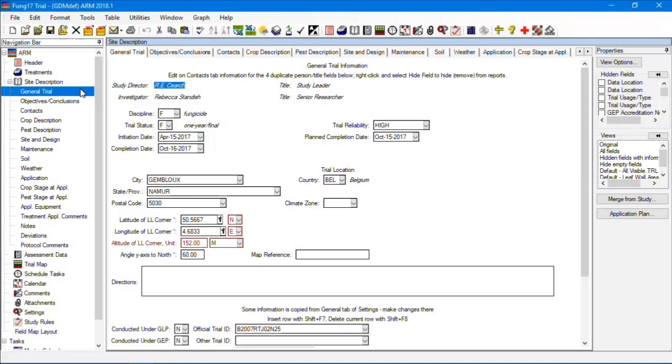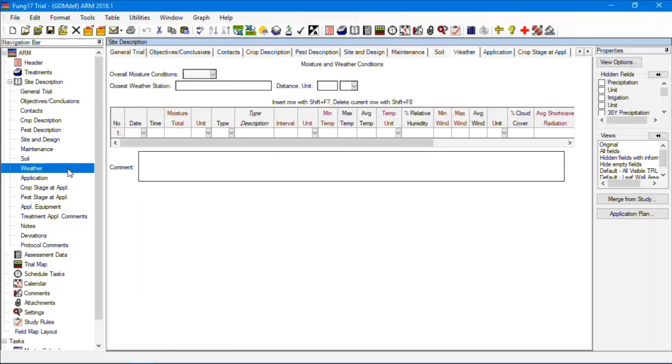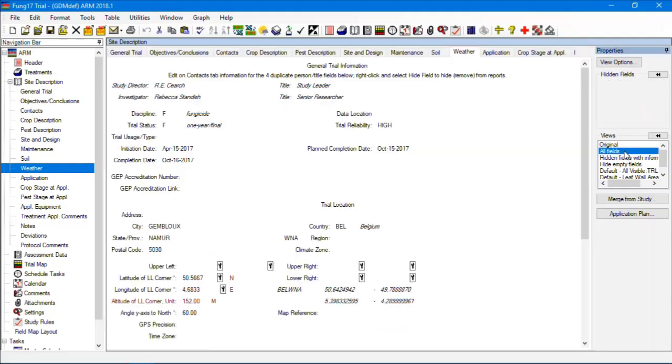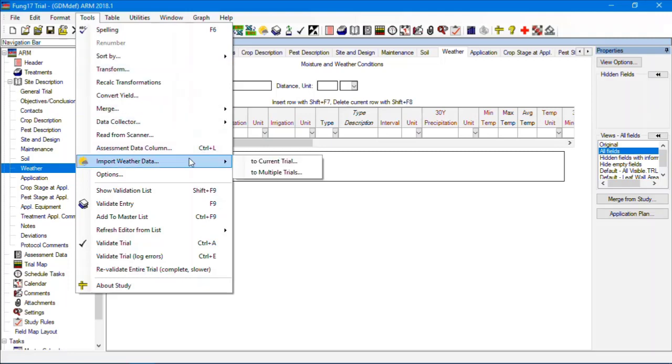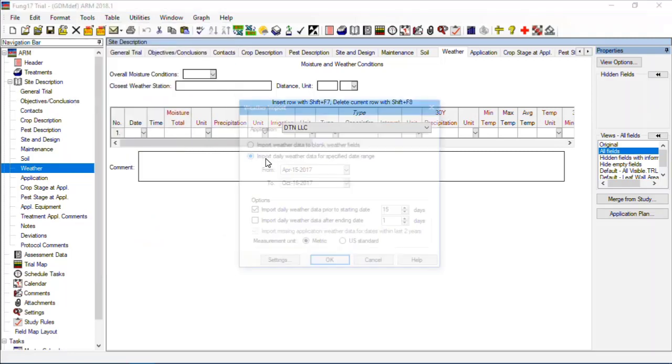When importing daily weather and soil conditions, ARM uses the trial initiation and completion dates as the default date range. These fields are on the General Trial tab of the site description. On the Weather tab, select the All Fields view to see all fields in the weather table. Then select Tools, Import Weather Data to Current Trial.